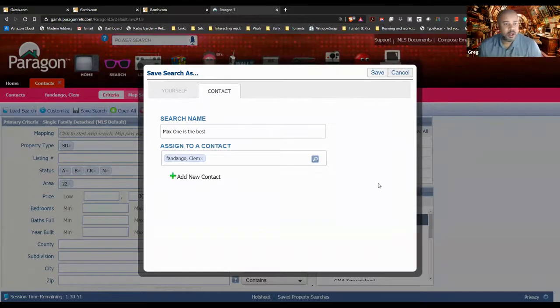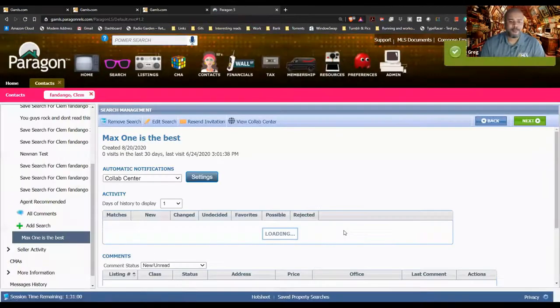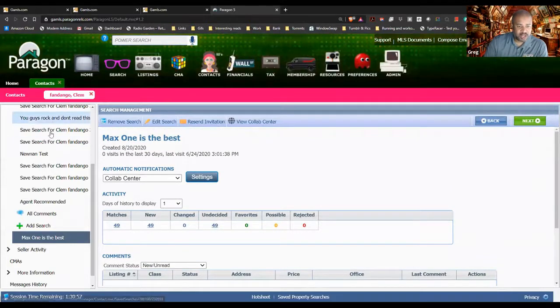There we go. I think it's thinking. There we go. Once I've clicked save, notice it takes us back to our client screen, but the screen looks a little different because we have the search that we just created, Max 1 is the best, located underneath add search. So that lets me know that's the newest search. So we've got our search, we've got our Collab Center information.